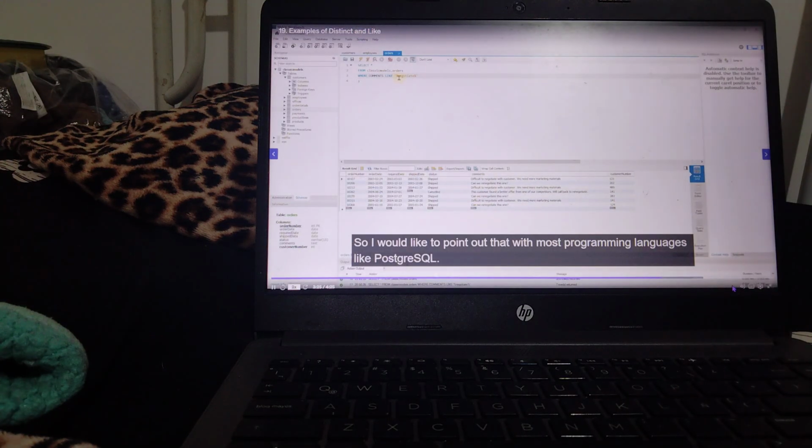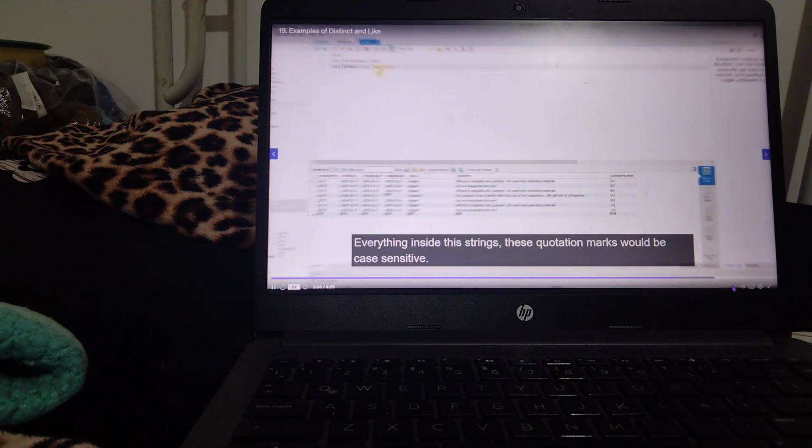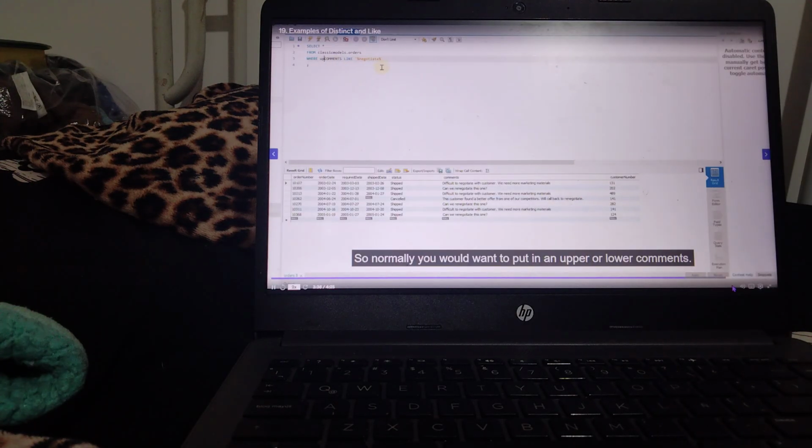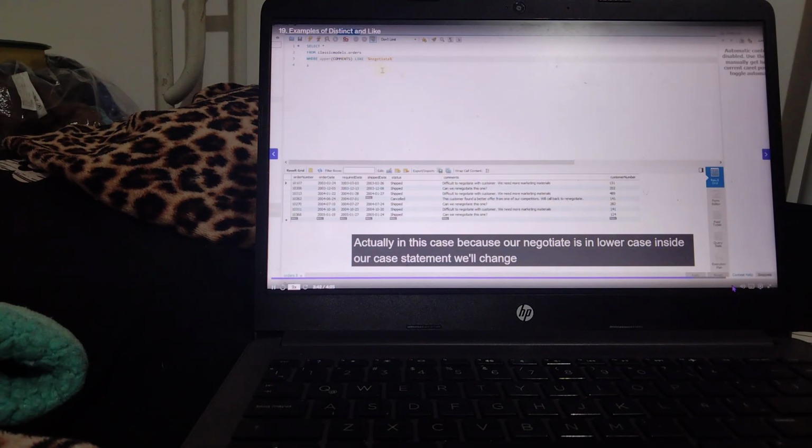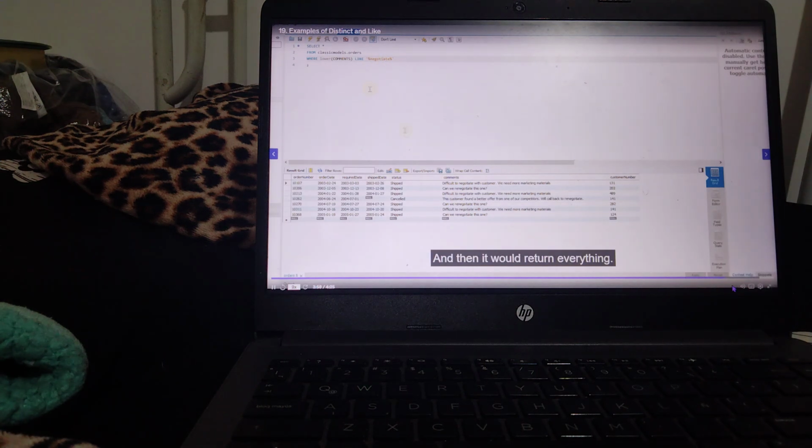So I would like to point out that with most SQL programming languages like PostgreSQL, it is case sensitive. Everything inside the strings, these quotation marks, would be case sensitive. So normally you would want to put in an upper or lower on the comments. Actually in this case, because our negotiation is only in lowercase, it's better to use lower. That would mean it converts everything to lowercase first, and then it has to contain a lowercase match, and then return everything.